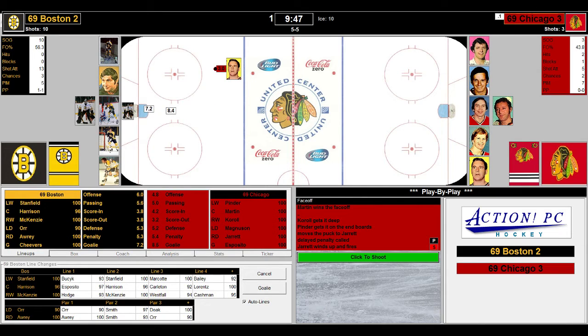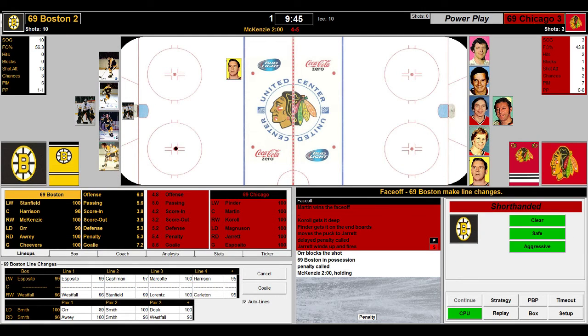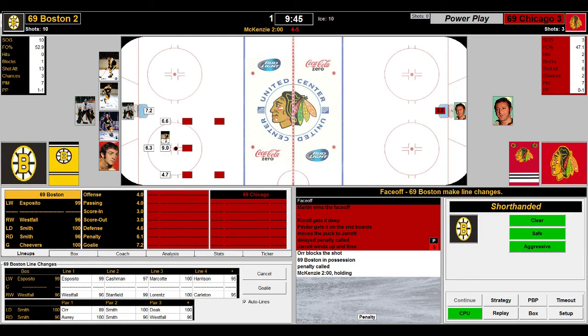Chicago gains the zone. Jarrett is free. It's a delayed penalty on us, on the Bruins. So Jarrett's going to fire in a slap shot, deflected by Orr, and McKenzie gets 2 minutes for holding. So Chicago will be on the power play. We're gonna use the clear.